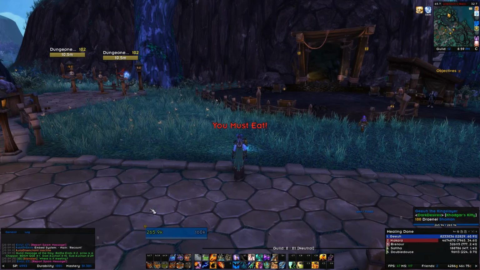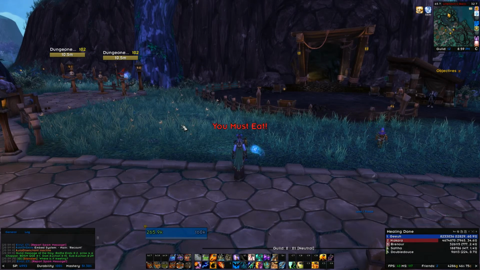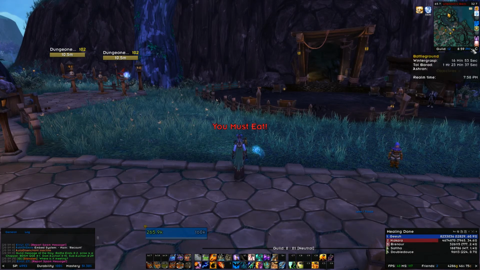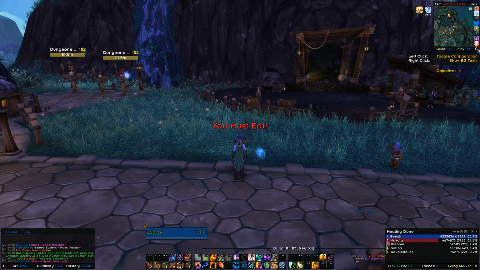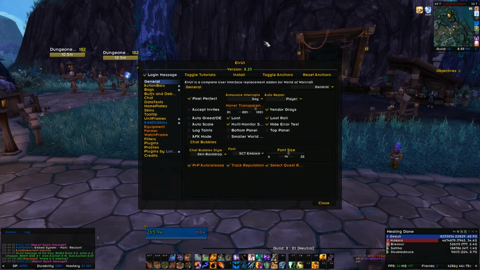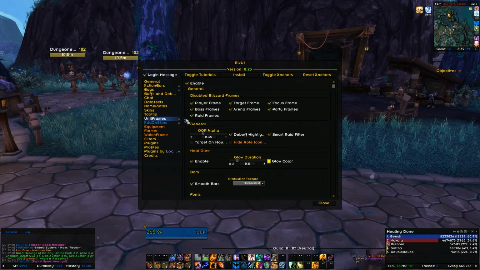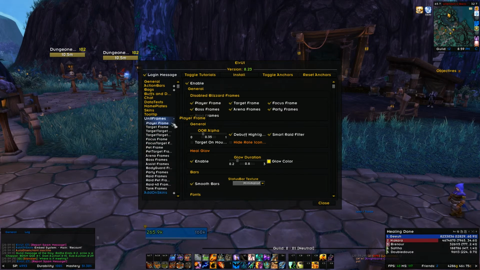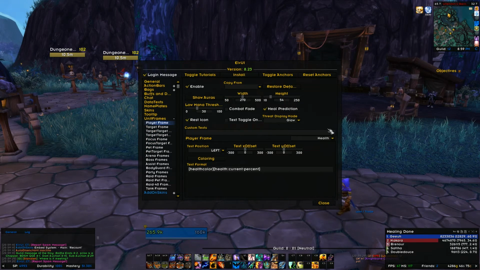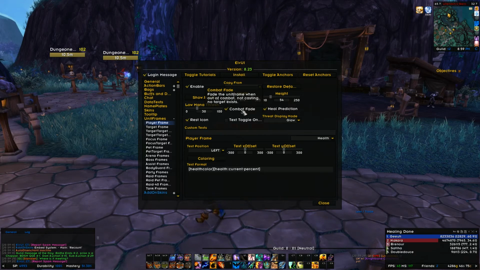Okay, now that all of our fonts are set up, let's get into some deeper configuration for ElvUI. Open the configuration screen again and go to Unit Frames. Click the little plus sign and select Player Frame. Click here for Combat Fade, which will turn the unit frame off if you're not in combat.